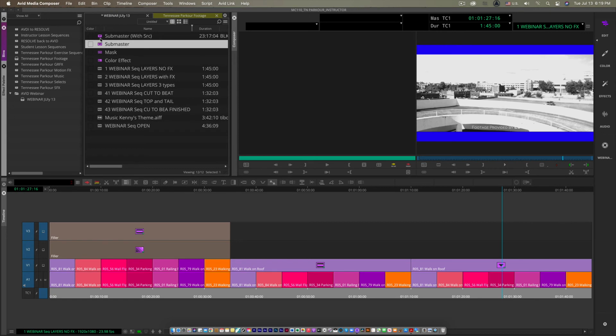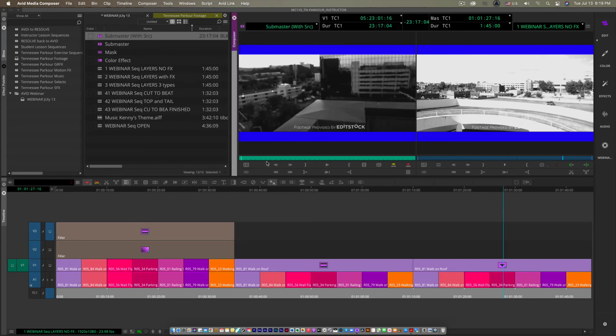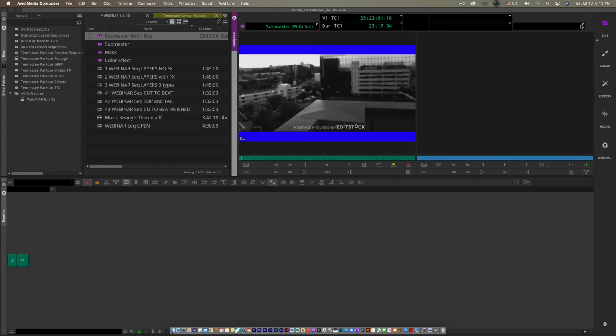The same thing works with the submaster, but if you drag the submaster with the source, look at what you got. Okay, so now we understand the power of the submaster with the source. Source being the clips as well as the effect, or whatever is in that stack, so whatever you have in that. Now, how do you take advantage of it?